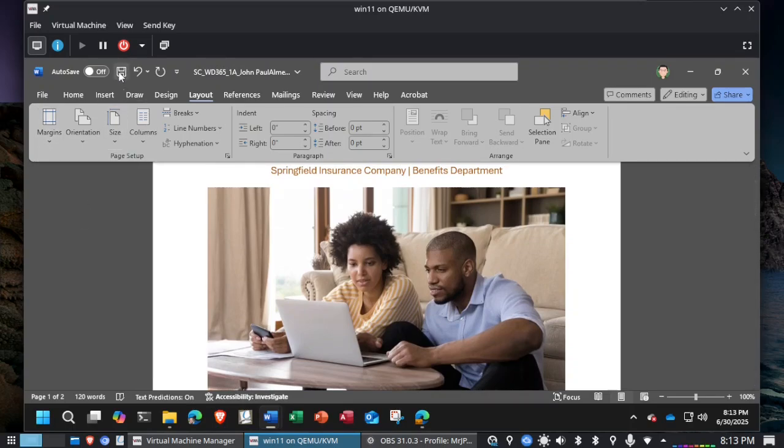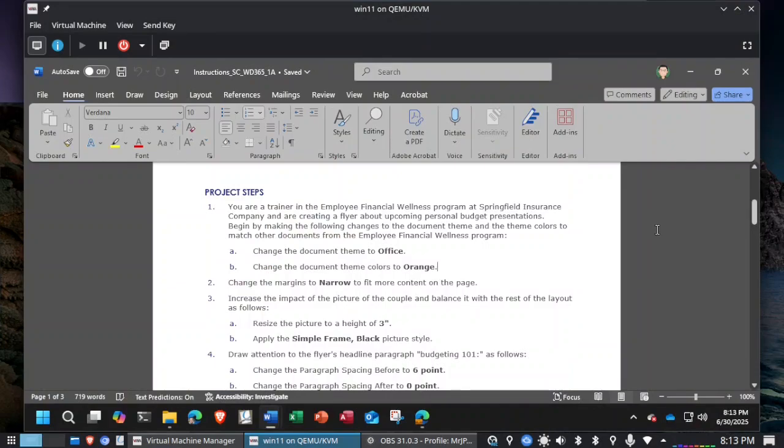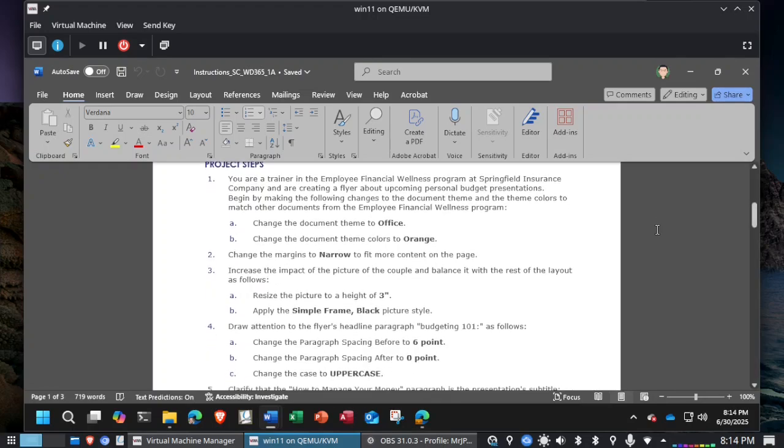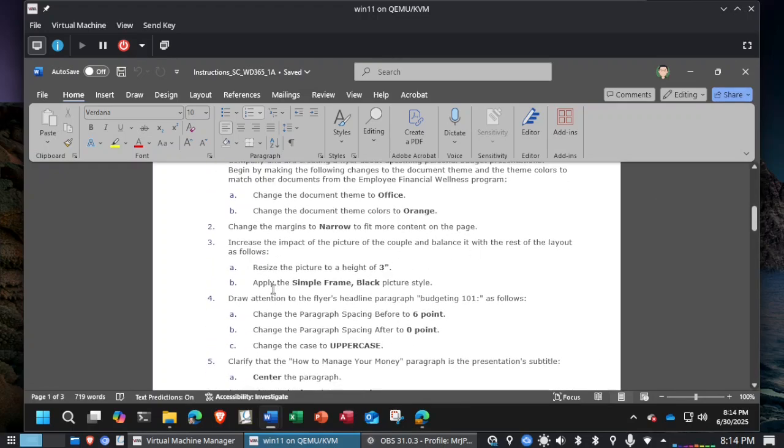At this point, let's save what we're working on. And again, if you need a break, you do have that pause button. All right, let's go ahead and continue with step 3. Step 3, increase the impact of the picture of the couple and balance it with the rest of the layout as follows. Resize the picture to a height of 3 inches and apply the simple frame black picture style.